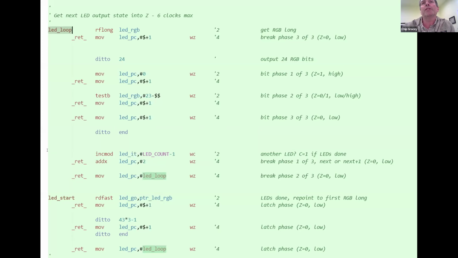So this is what the LED PC points to first. So when you add 2 to that, it's either going to be this one. This is in a case where you still have more LEDs. Then it sets the Z to 0, points back to LED loop, and does a return. So next time you're going to be back up at the top of this loop handling the next LED.